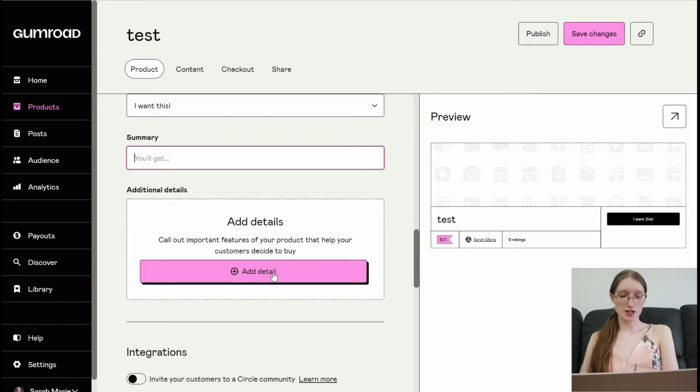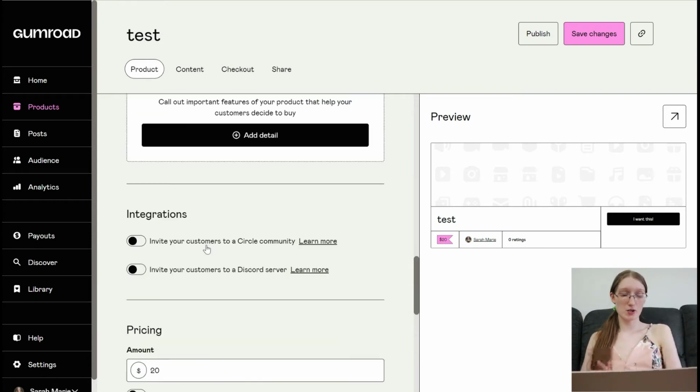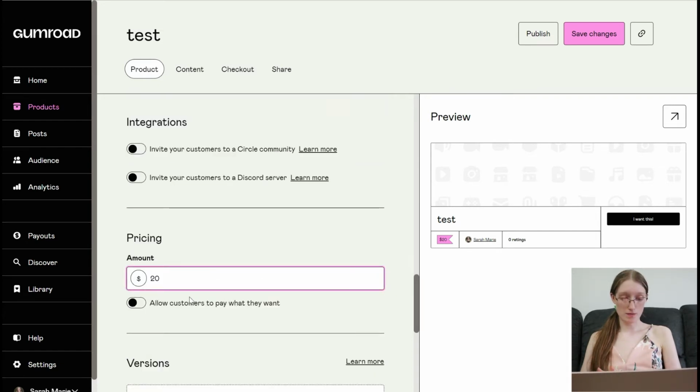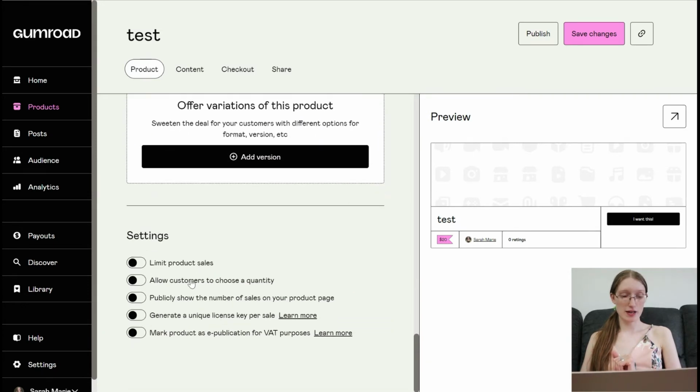There are some additional details that you can add, and you can even integrate your customers into a Circle community or a Discord server, which I think is cool. They have the amount here, and you can even allow customers to pay what they want, which I think is an insane thing. You can offer different variations, and there's a few other settings down here, like limiting the product sales, choosing a different quantity.